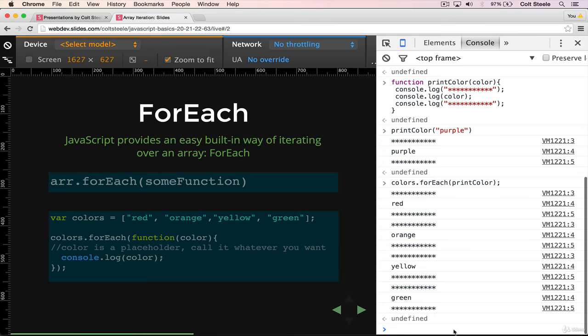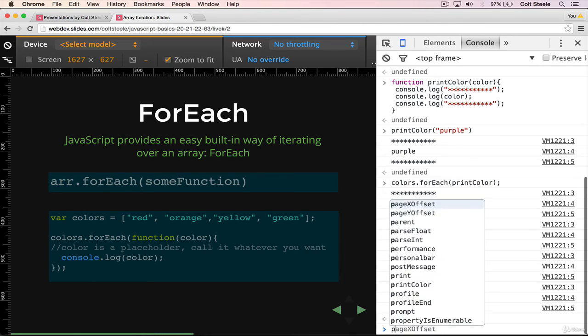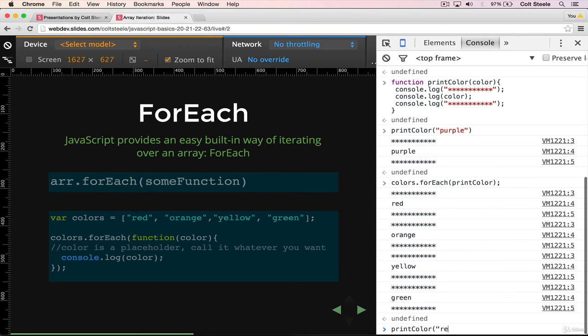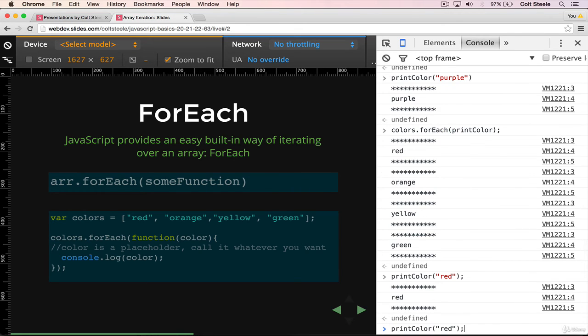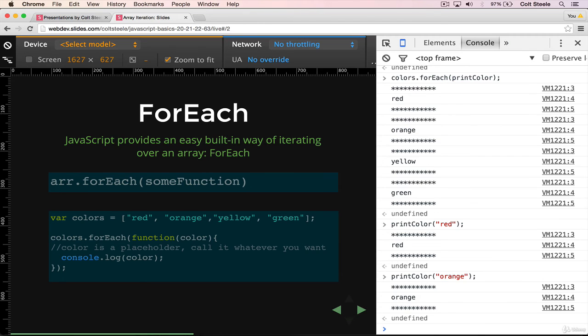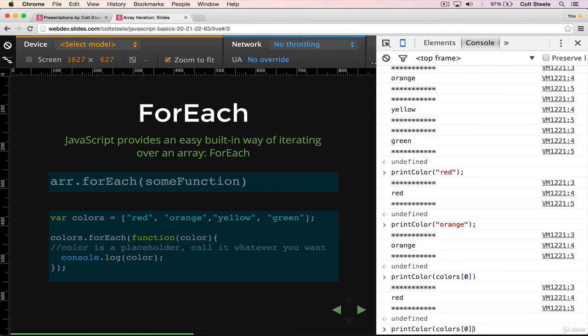So what's happening behind the scenes is that forEach is taking printColor, and it's running printColor(red), printColor(orange), except it doesn't really look like that. It looks more like this: printColor(colors[i]), which starts at zero, and then printColor(colors[1]). So it's taking our printColor function and it's actually calling it for us. So we just tell it what to call and it will call it on the items.